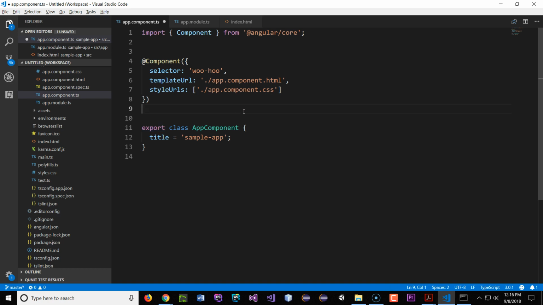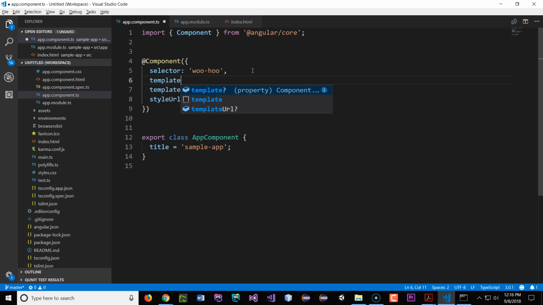A component cannot be used without a module. You have to export that to a module. So we export this out. That's what the selector is for. And then you also supply the template. Here you see a templateUrl. That is different than a template alone without a URL, and you cannot use both of them at the same time. It's one or the other. And what's the difference? Well, the difference is this.